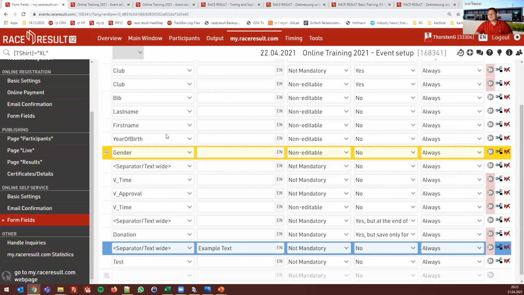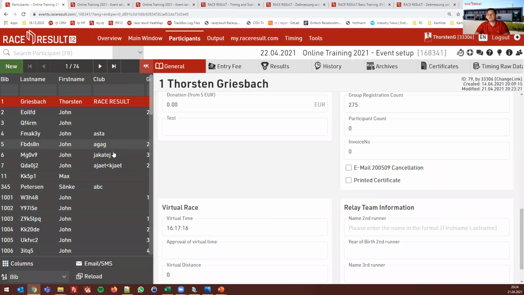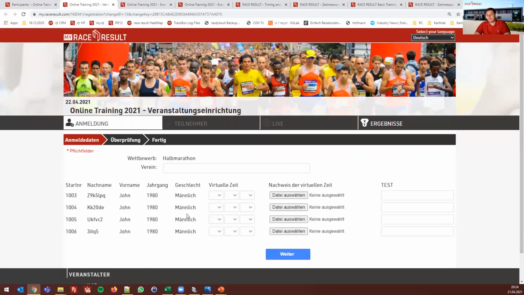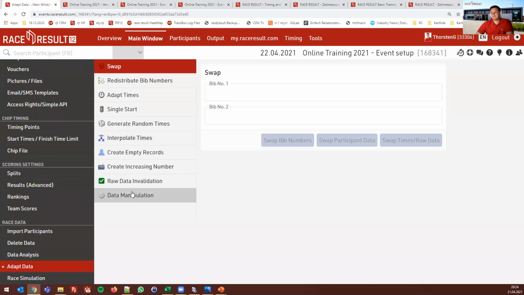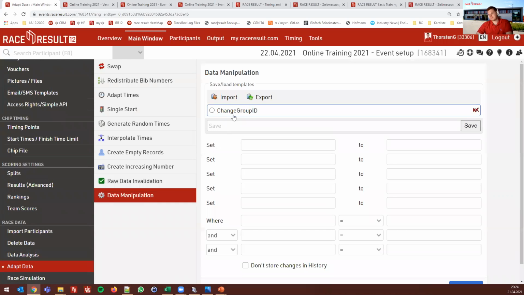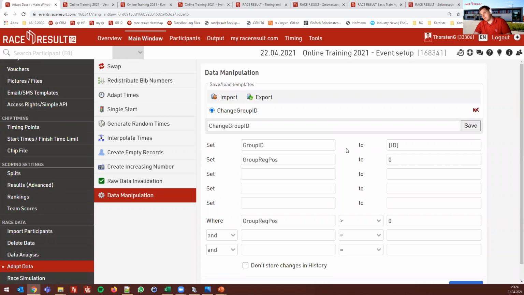When you have a group registration, but now you have a virtual race, you probably don't want everyone from the group registration to be able to enter the time for everyone else from that group registration. So you need to change that information. You need to change the group registration, convert it into a single registration. How does that work? You go to main window, adapt data, data manipulation, and here I pre-defined something.